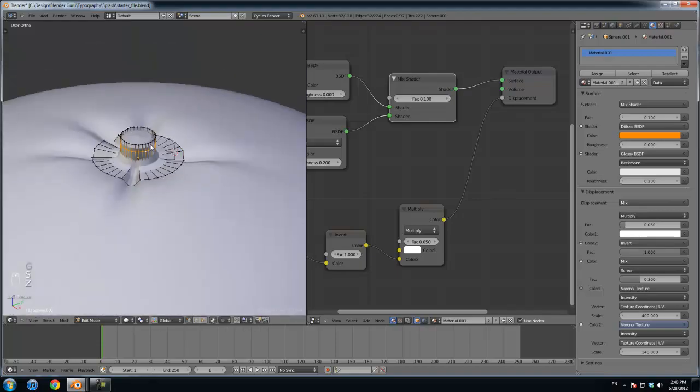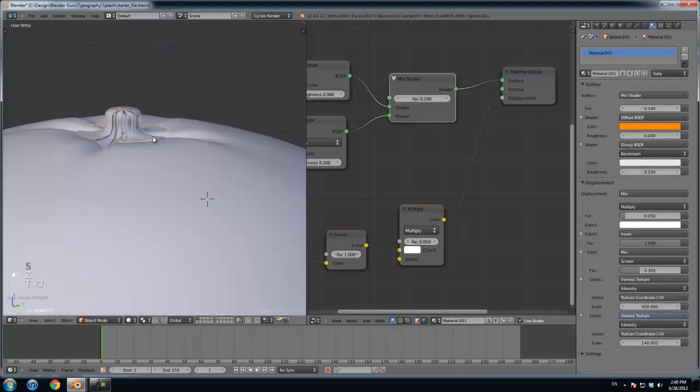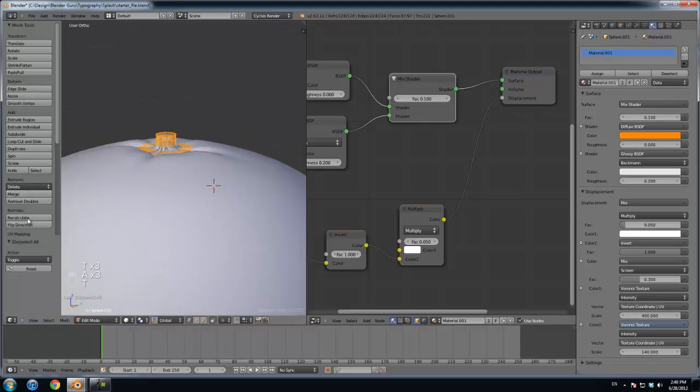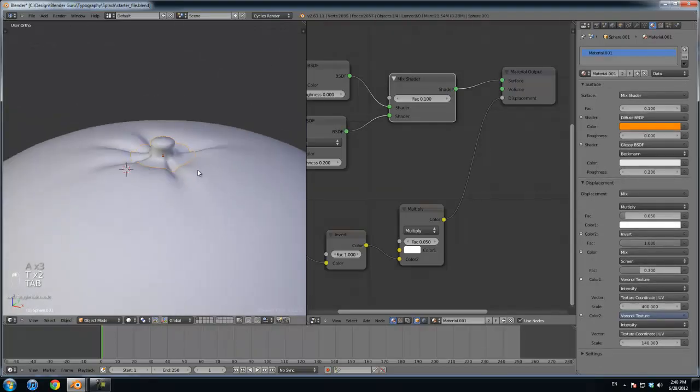Like so. And you might have to, of course, recalculate those normals because it's all been screwed up.